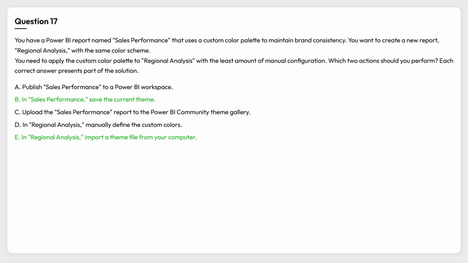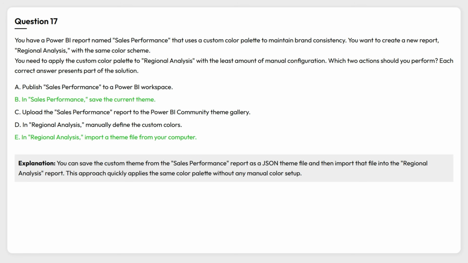The correct answers are Option B. In Sales Performance, save the current theme. Option E. In Regional Analysis, import a theme file from your computer. You can save the custom theme from the Sales Performance report as a JSON theme file and then import that file into the Regional Analysis report. This approach quickly applies the same color palette without any manual color setup.